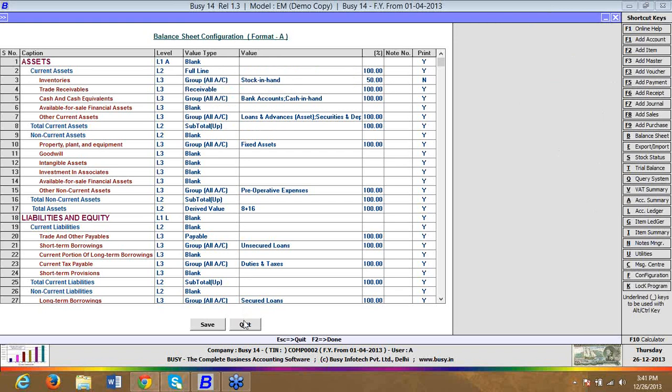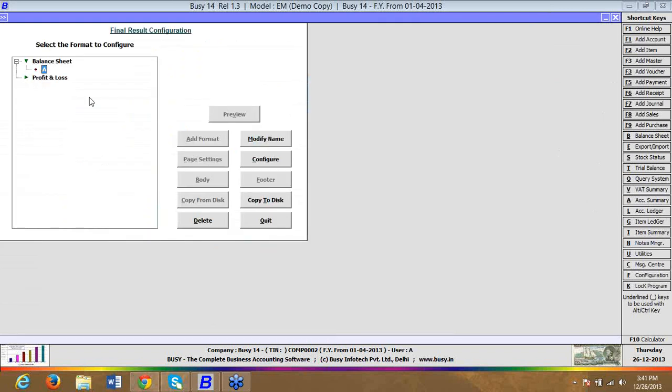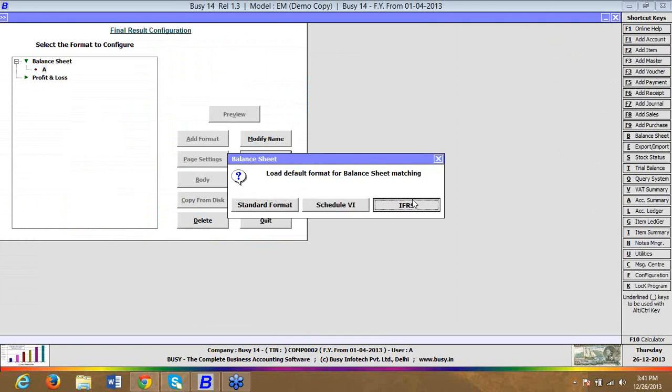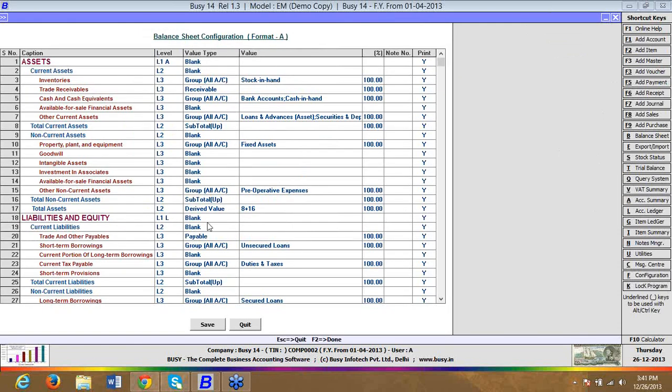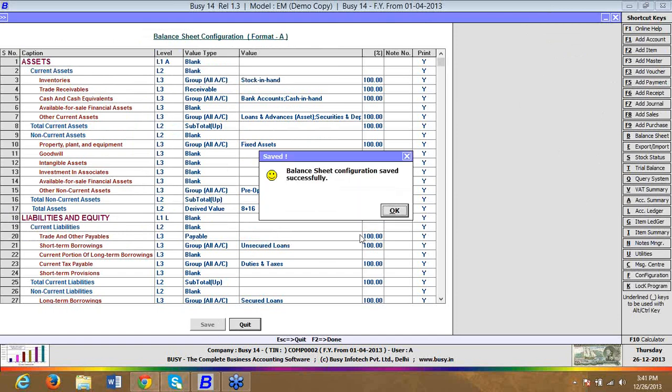So these are all the options that you can use in designing the balance sheet configuration. Similarly, you can design the P&L account. Let us load the default format again. This is the default format here. Captions you can write yourself. Level you can decide. It will decide the hierarchy, positioning and the color of the caption. Values, characteristics of the values, and account or account group you can pick from here, and you can save it.